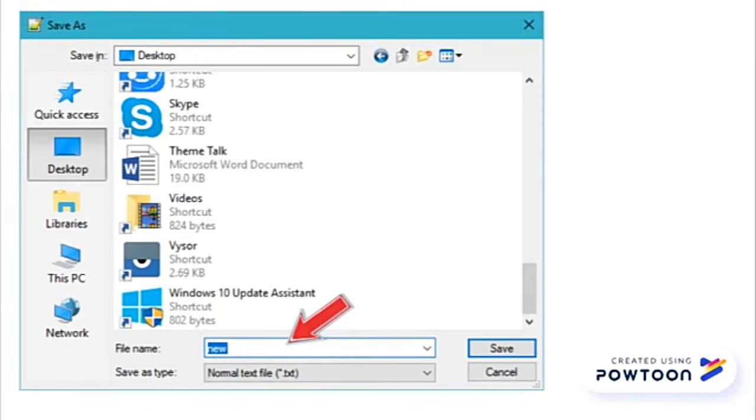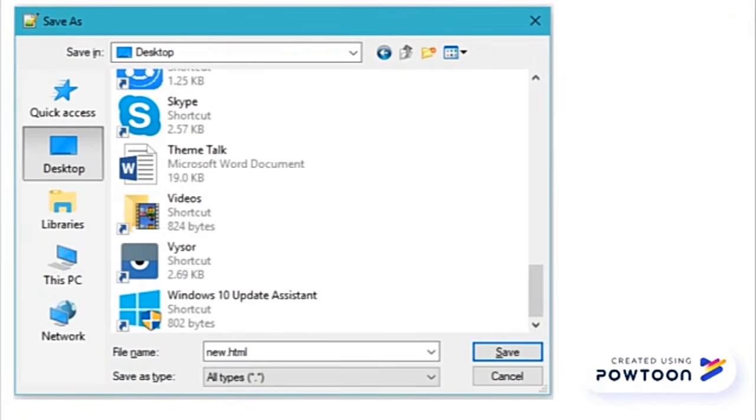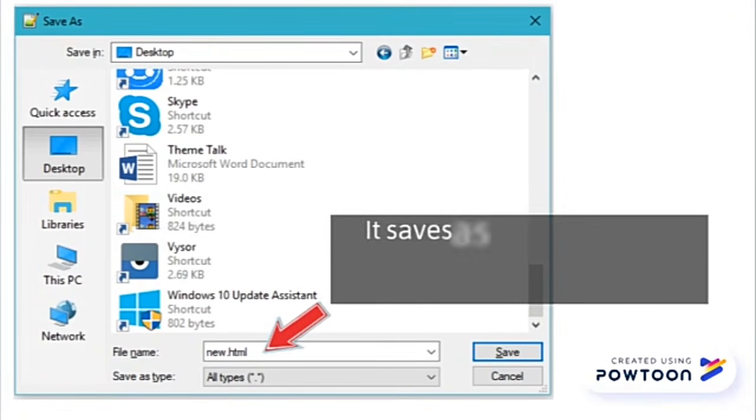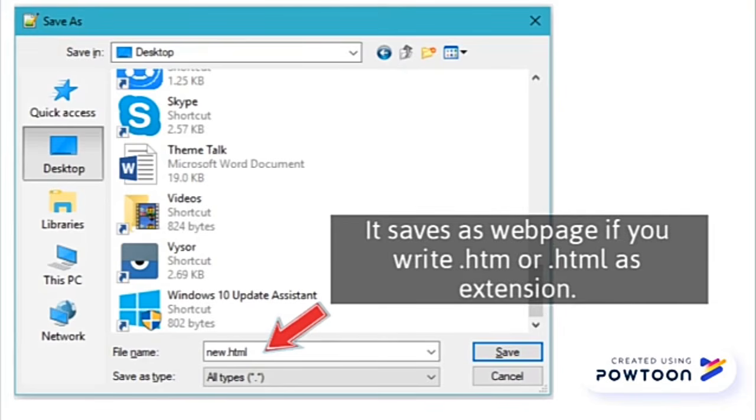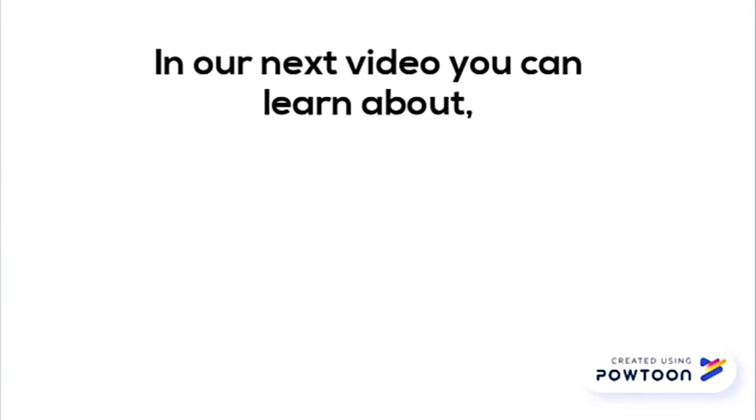Now let us learn how to save the HTML file. If you simply type the file name in the Save As dialog box and press the Save button, the computer will save it as a Notepad file with a file extension of .txt. However, you want it to be saved as a web page. So save the file by giving the file extension as HTML or HTM.